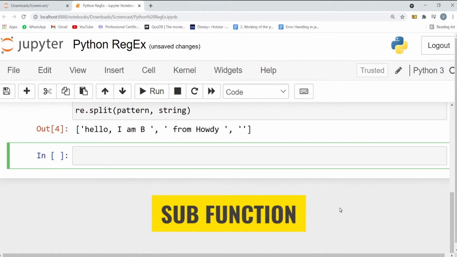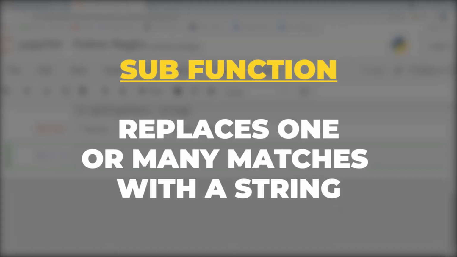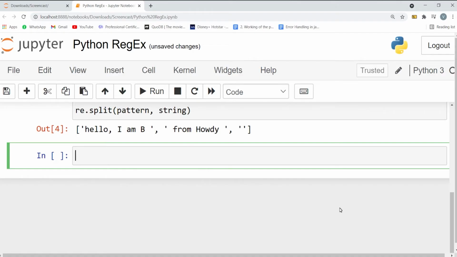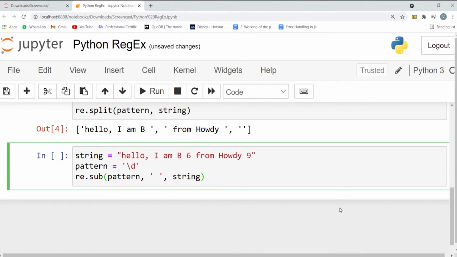Brilliant! Now let's move on to the last Python regex function, that is the sub function. The sub function replaces one or many matches with a string. Let's again take the same example and understand the sub function better.